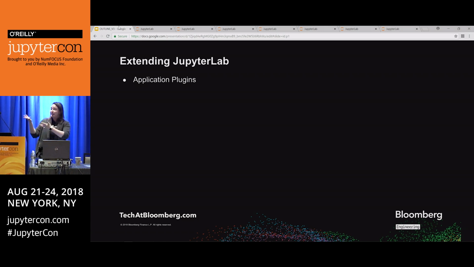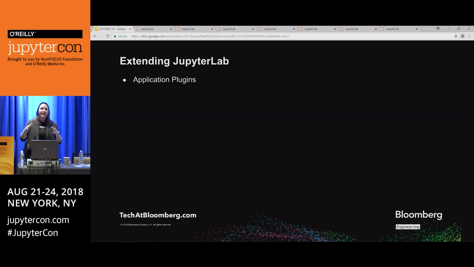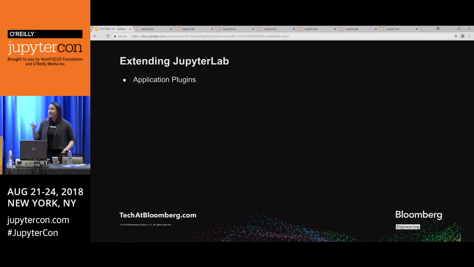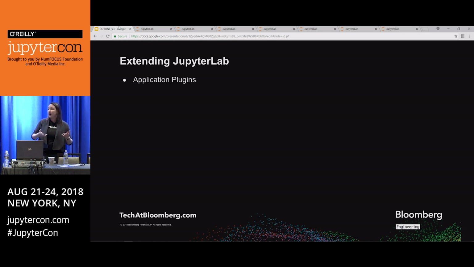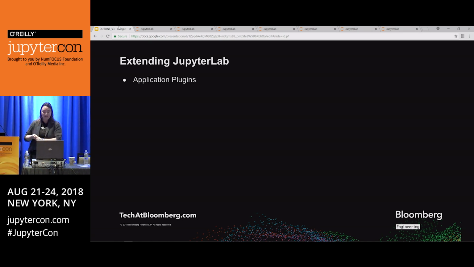The key binding extension that we saw is what we call an application plugin. At a high level, application plugins extend the functionality of JupyterLab. With these types of plugins, you can do, as we saw, things like adding a key binding. I'm going to show you next, customizing the menu and doing multiple other things.